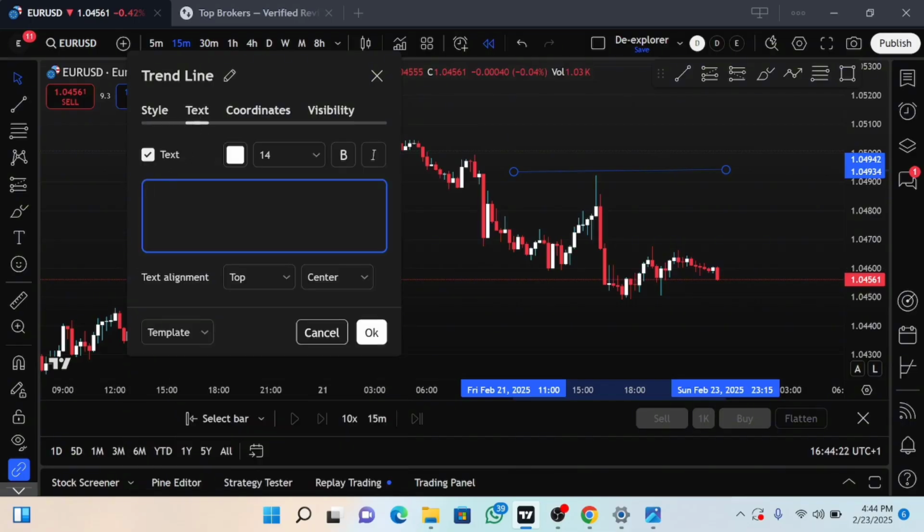So let's go to text. Look at this text now. Let me say this is a swing high. So let's assume I just want to write swing high. Now through these settings, this is text alignment. Let's assume I want it to be at the top. I want it at the bottom, say bottom. I want it in the middle, just say middle. You see that? But I prefer it to be at the top.